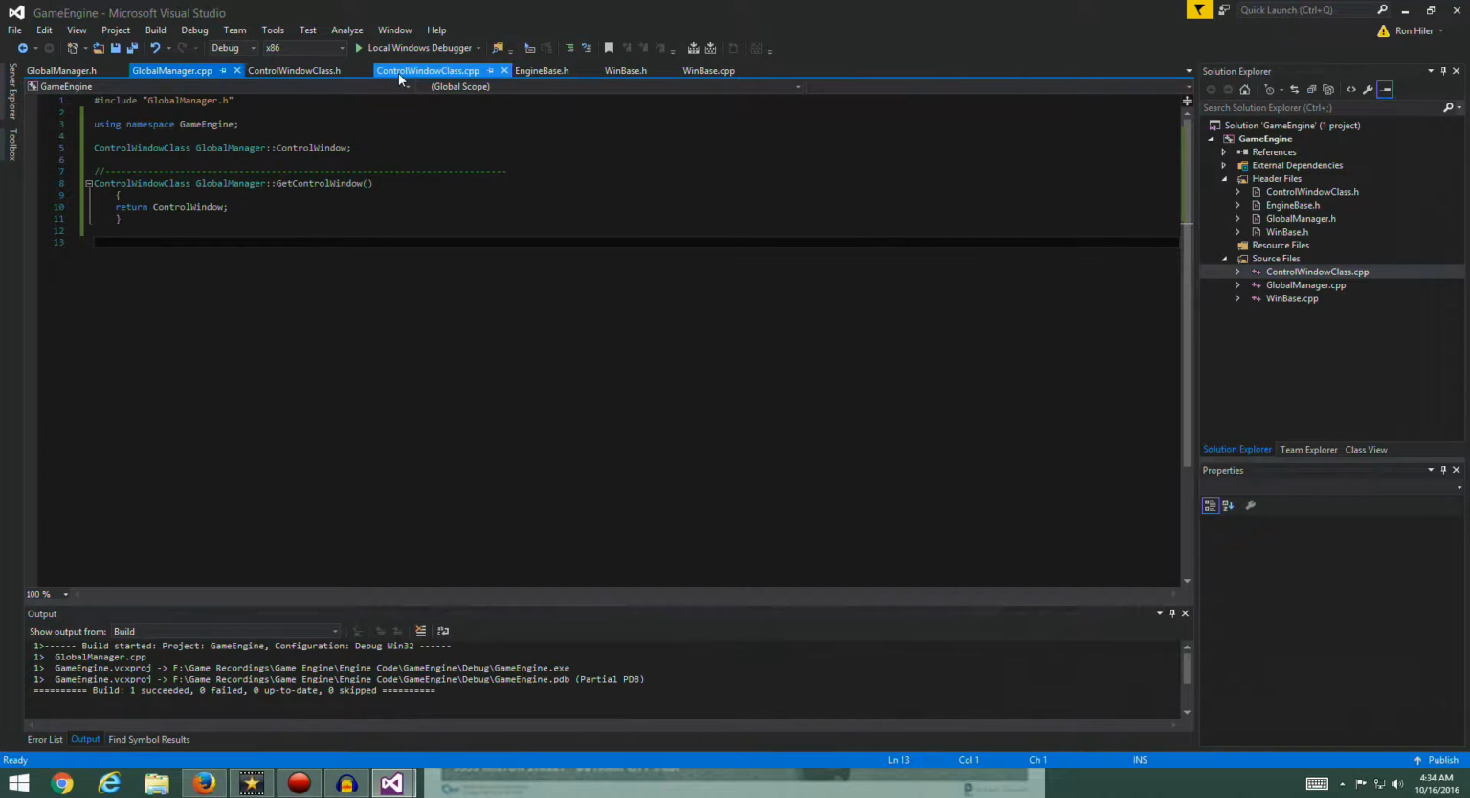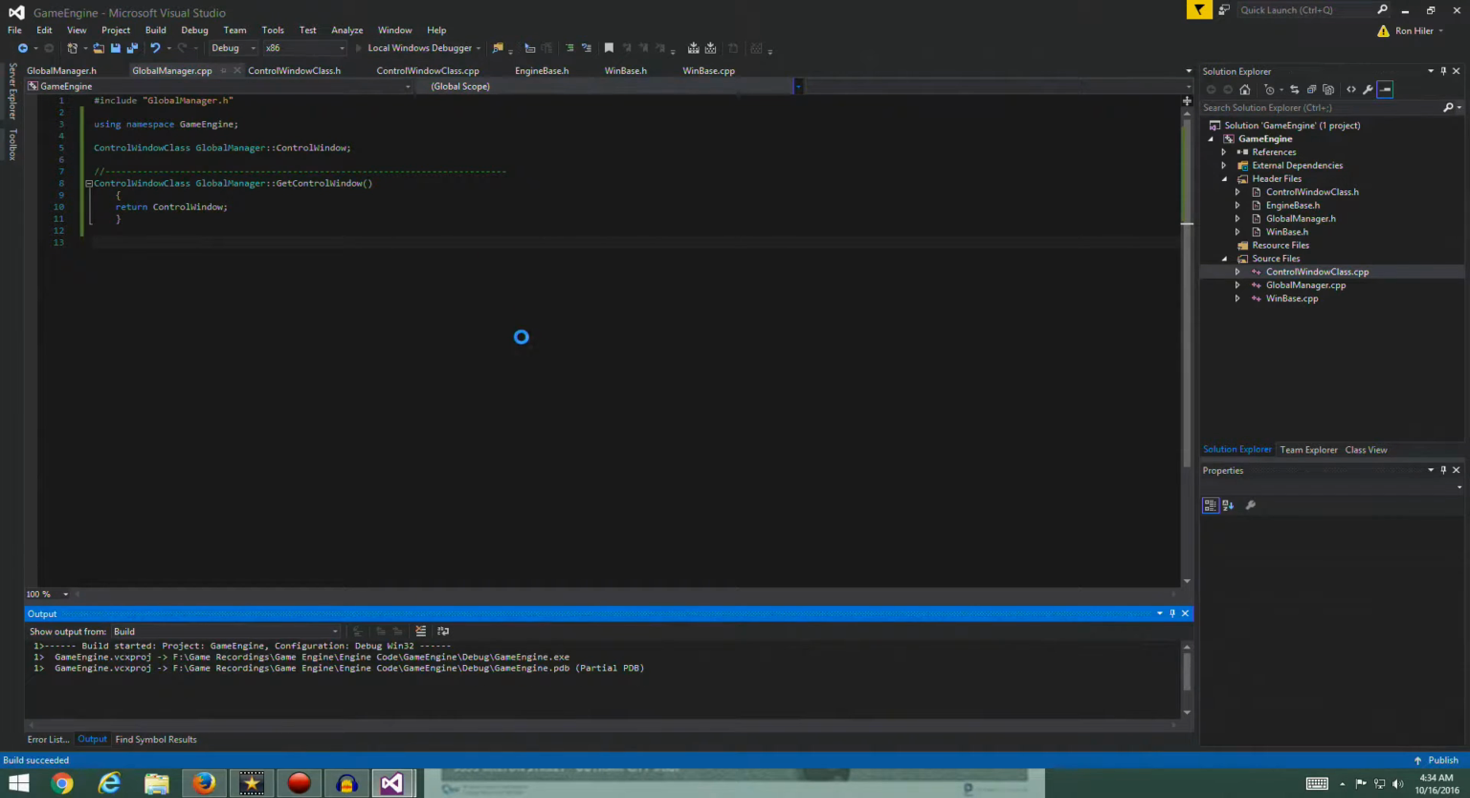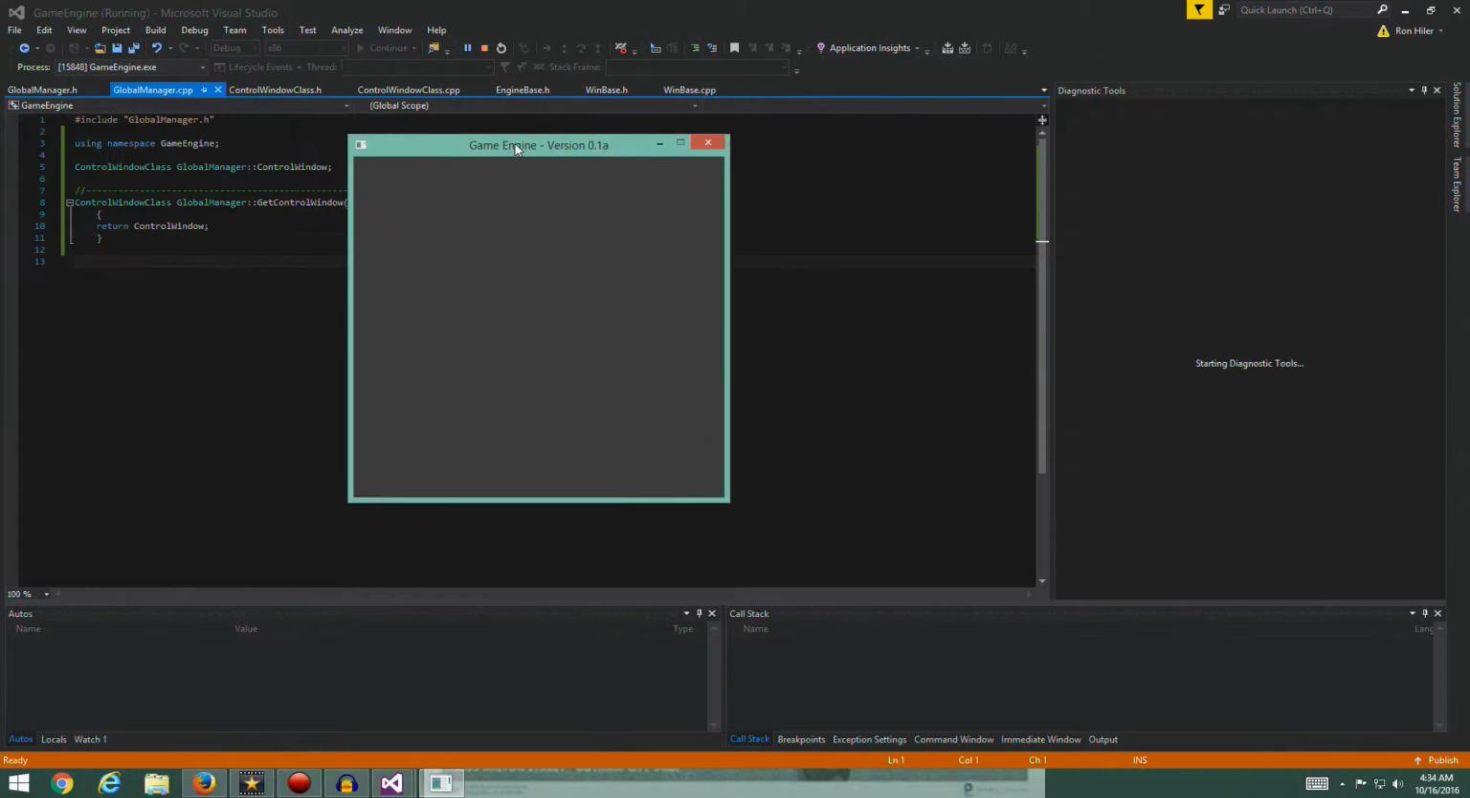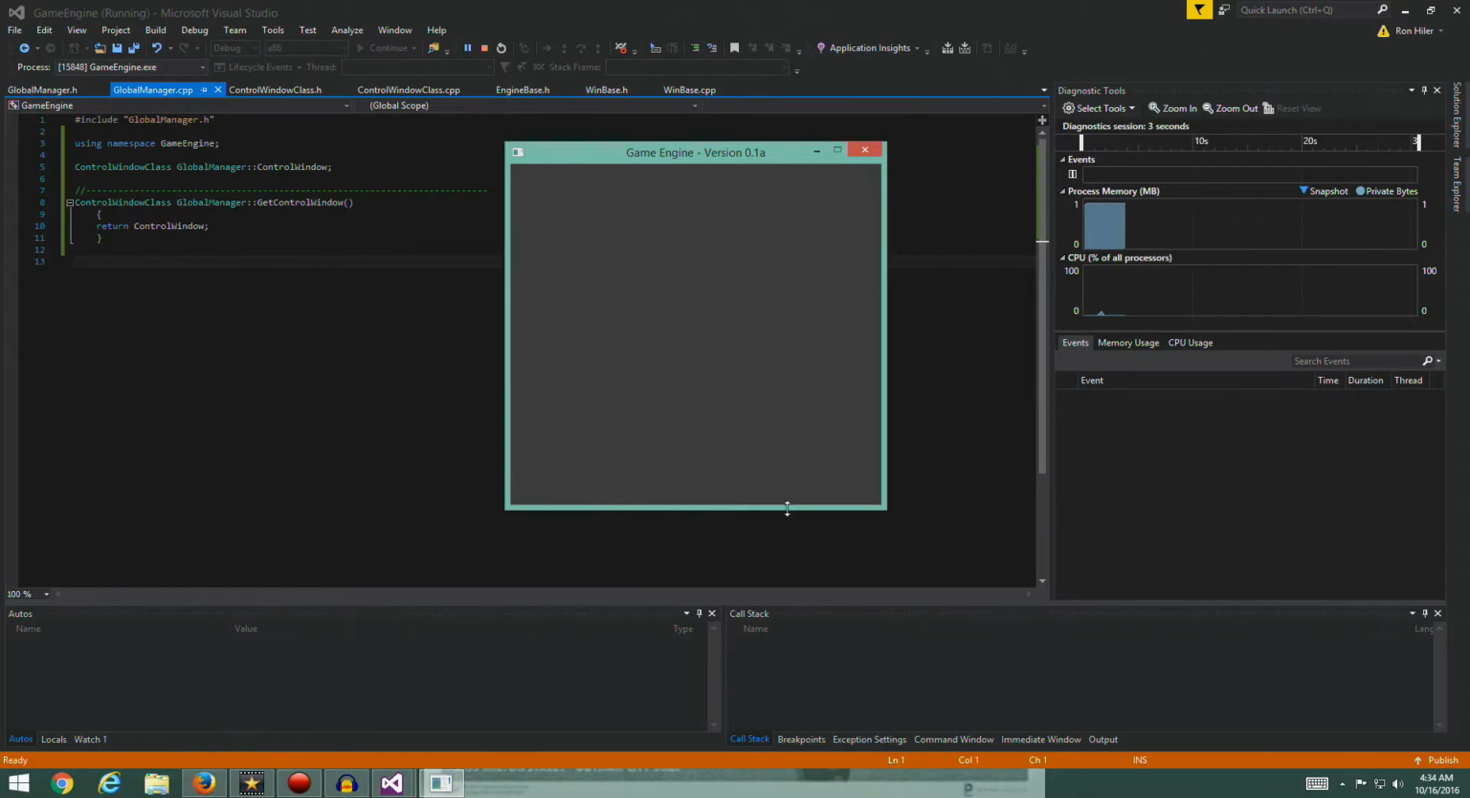Okay, are we missing anything? I think that should run. And we actually have a window. There you go. Ta-da!